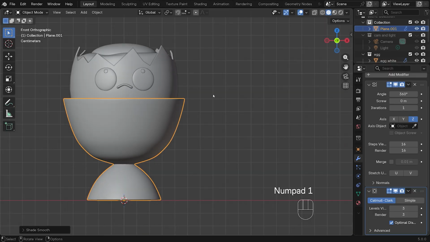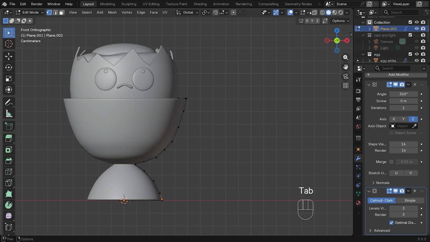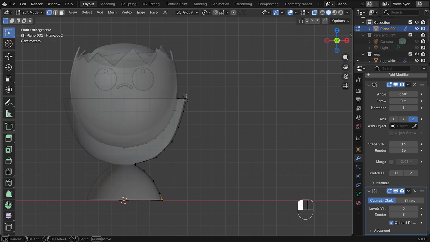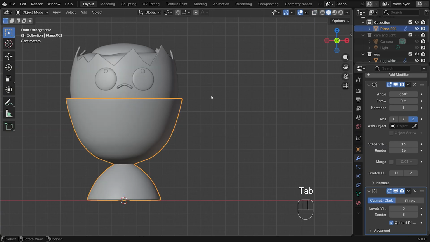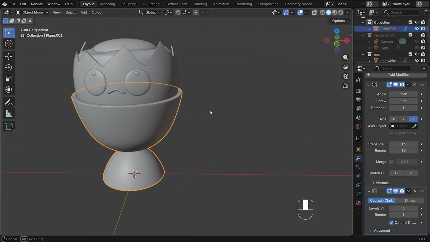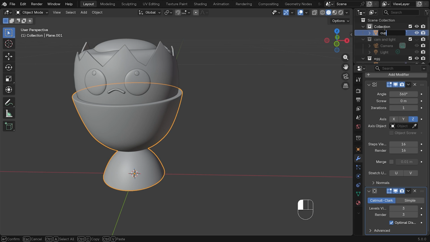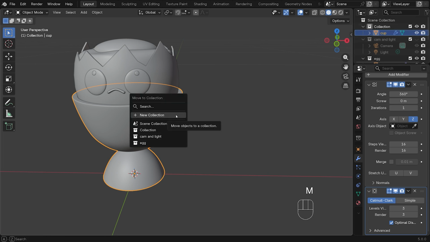So that's great. And I think maybe just go back to edit mode for a second and just box select these vertices, all of them, and press G and X and just move it inwards a little bit like that. That's much better. Okay. So that's my egg cup done. And I'm just going to rename it cup and press M, and I'll move it into the egg collection.